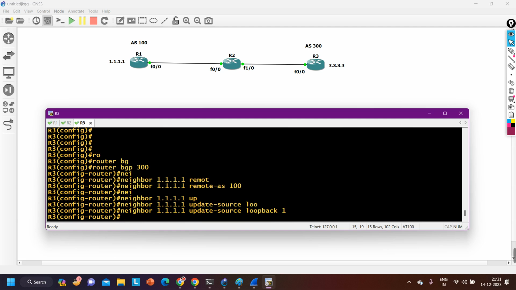We have two problems here. One is the directly connected check rule is enabled in case of eBGP. The second problem is the TTL value is 1 in BGP messages. TTL value is going to be 1 in case of eBGP. So to resolve these two problems, what can we do?